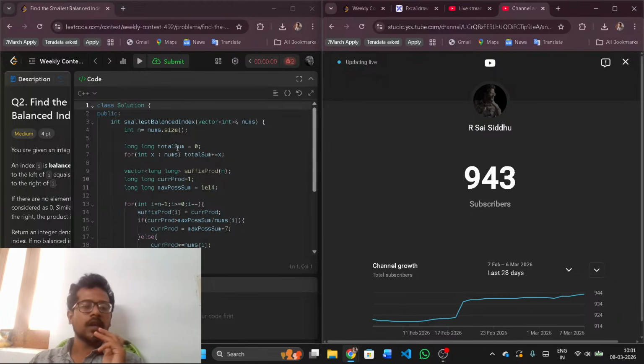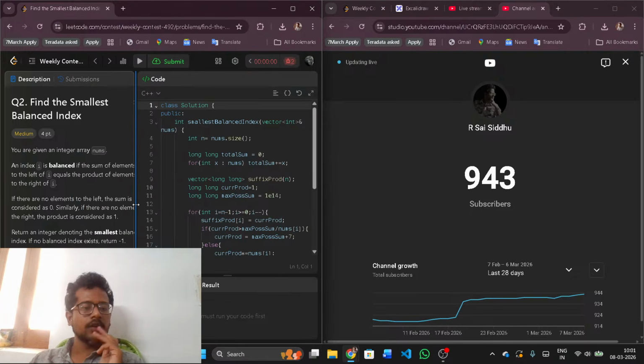Let's go to the second problem in today's LeetCode Weekly contest. We are given an integer array nums and an index i is balanced. The left is considered as the sum, the right is considered as the product. So when I am at the index, I need to take the left sum and the right side product. If the left sum and the right product are equal, then I would consider the index as balanced. Now, how can we solve this problem?